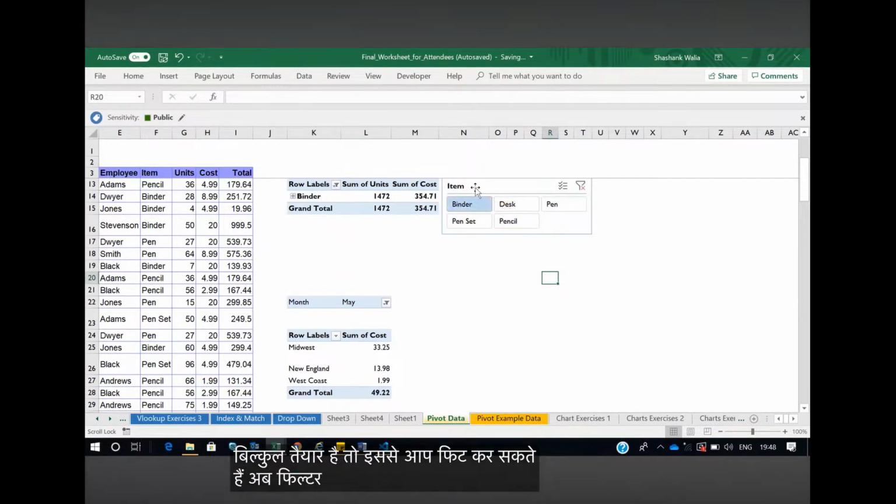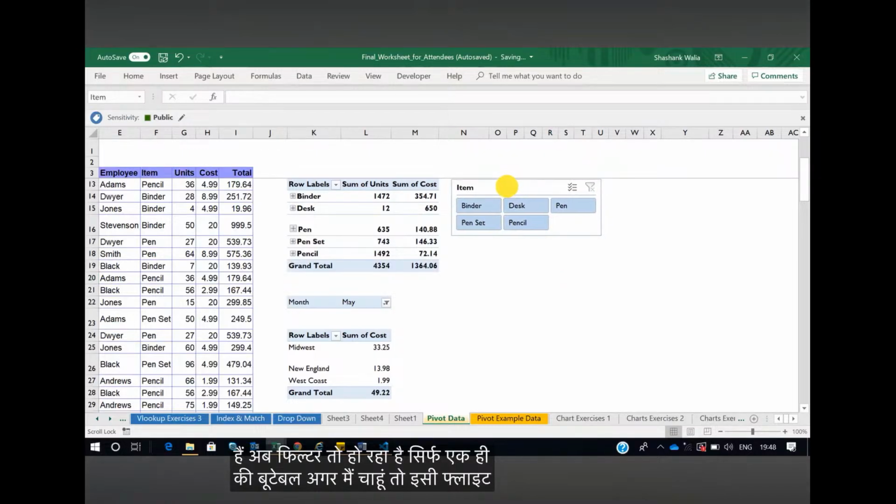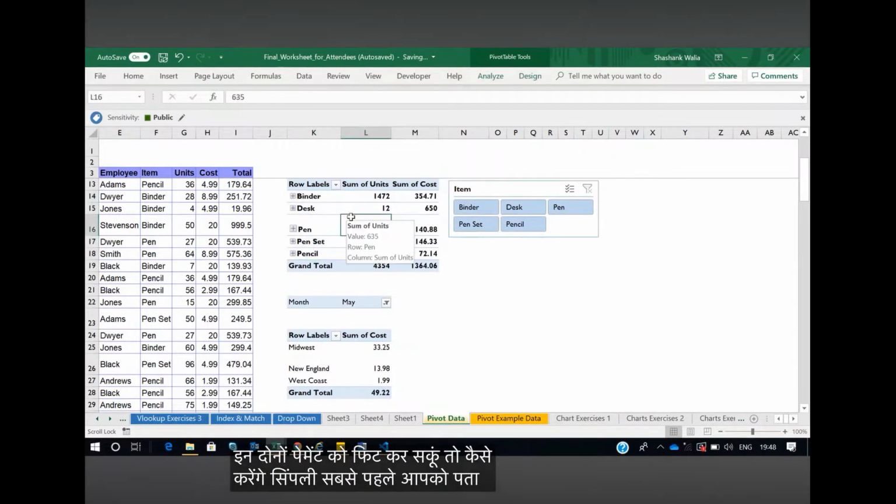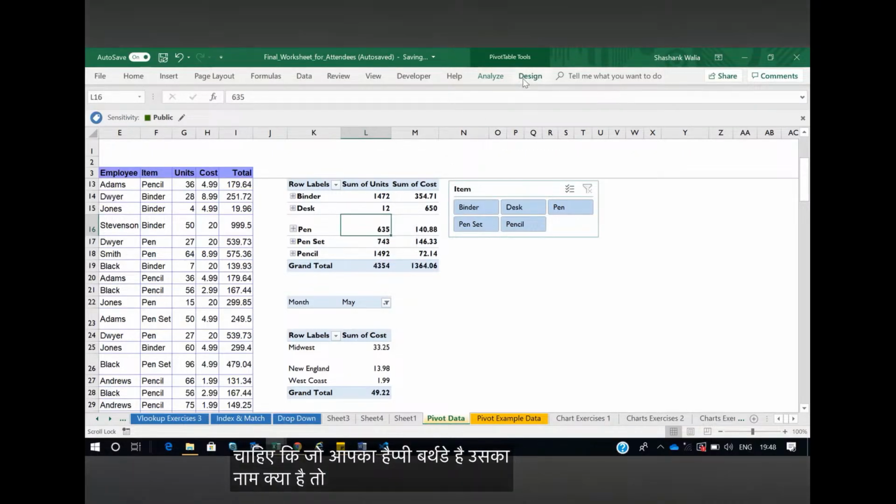कर सकते हैं। अब फिल्टर तो हो रहा है सिर्फ एक ही पिवट टेबल, अगर मैं चाहूँ तो इसी स्लाइसर से इन दोनों पिवट को फिल्टर कर सकता हूँ। तो कैसे करेंगे? सिंपली सबसे पहले आपको पता होना चाहिए कि जो आपका पिवट टेबल है उसका नाम क्या है। तो पिवट टेबल का नाम ढूंढने के लिए क्या करेंगे?